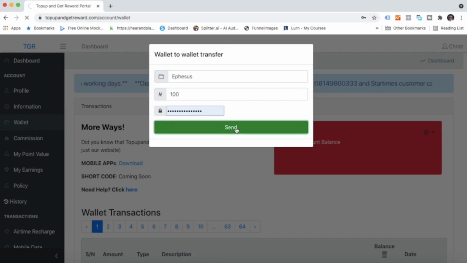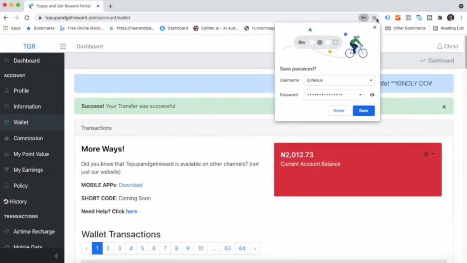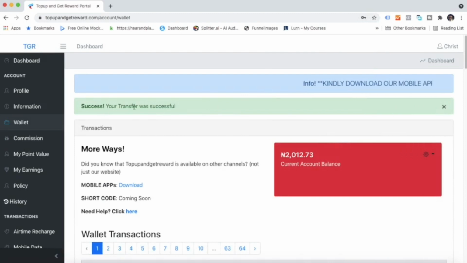Once you click send, it tells you your transfer was successful. You can see my balance has reduced by 100 naira. It has been sent to the member that I made the transfer to. All right, so that's how to do transfer.